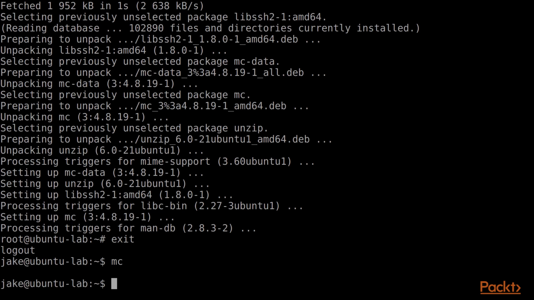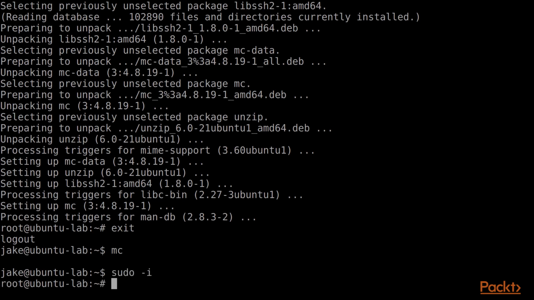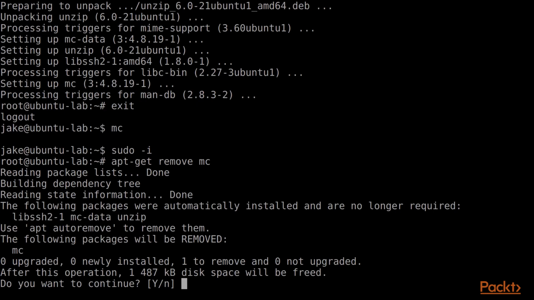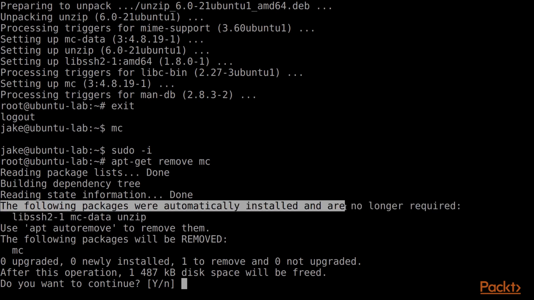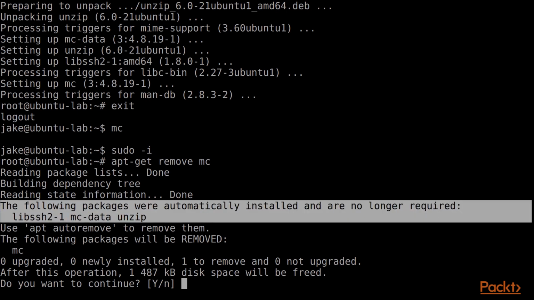Now we're going to remove the software from the system again, since this was just an example. First we need to become root again, since this is also an administrative task. Then, to remove Midnight Commander, we use the command apt-get remove mc. Now, as you can see here, it says the following packages were automatically installed and are no longer required. And we have 3 packages here, libssh, mc-data and unzip.